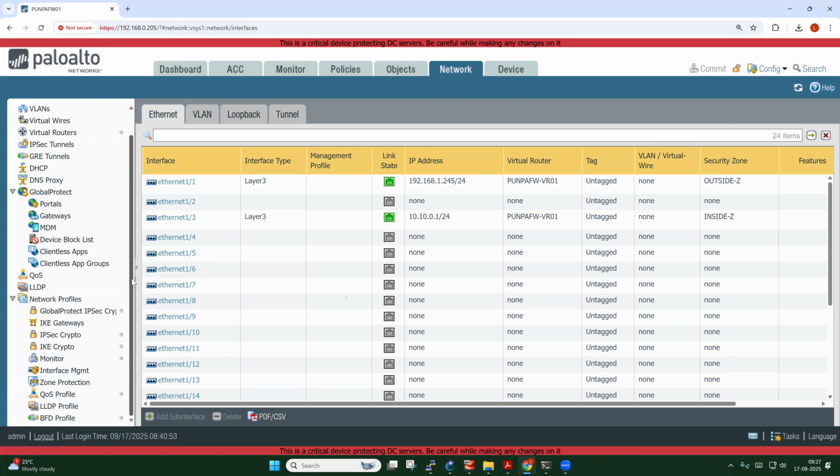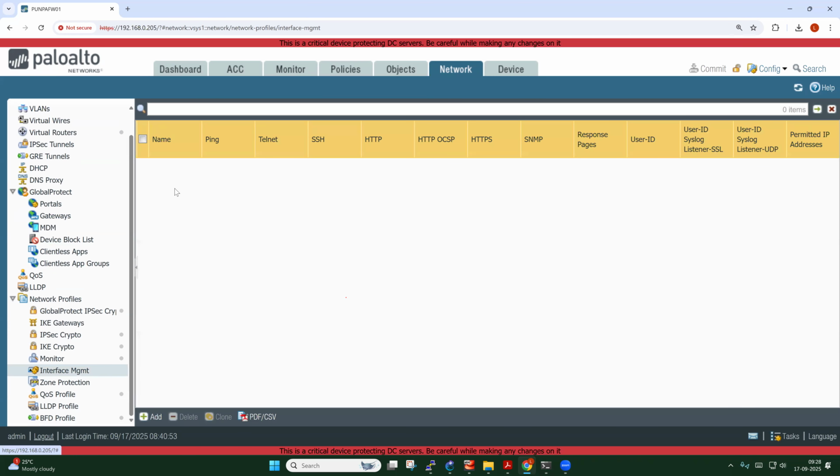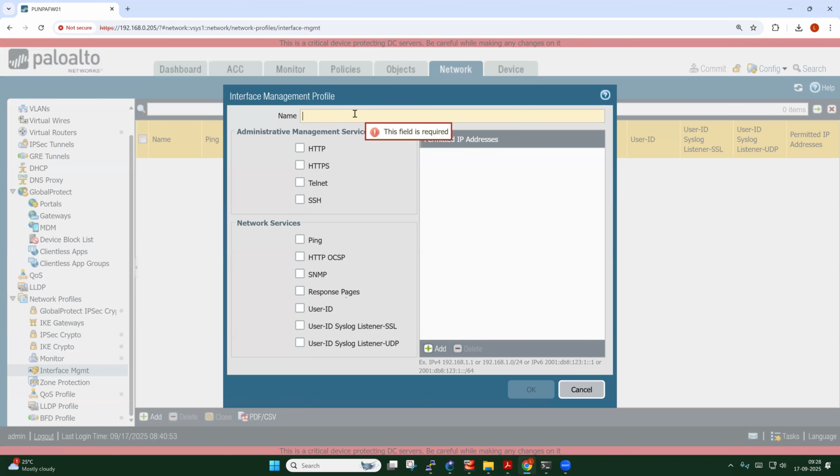For that, you can scroll down. There is an option called interface management here. Okay. I will click on this and there is no profile at this moment. So I will create a profile called internal MGMT access. Internal management access. Okay. What all things do I want to allow in this case? I want to allow HTTPS, SSH, and ping.